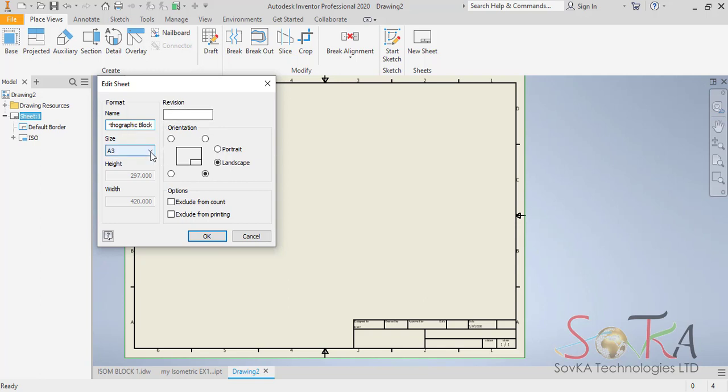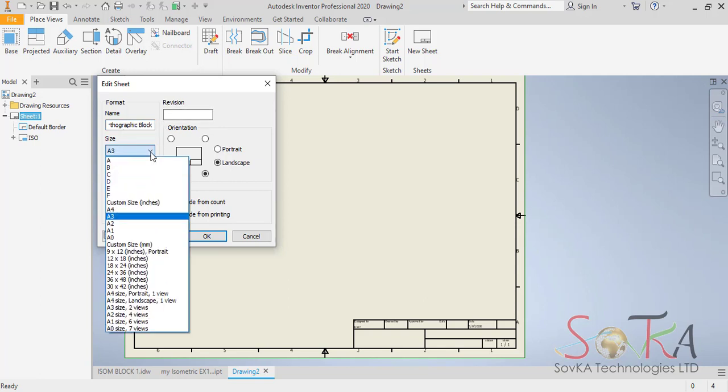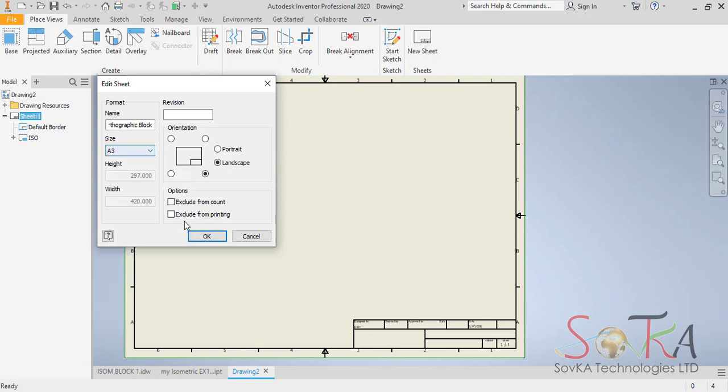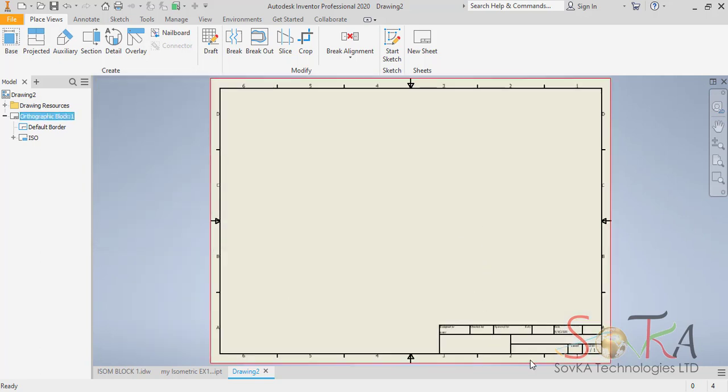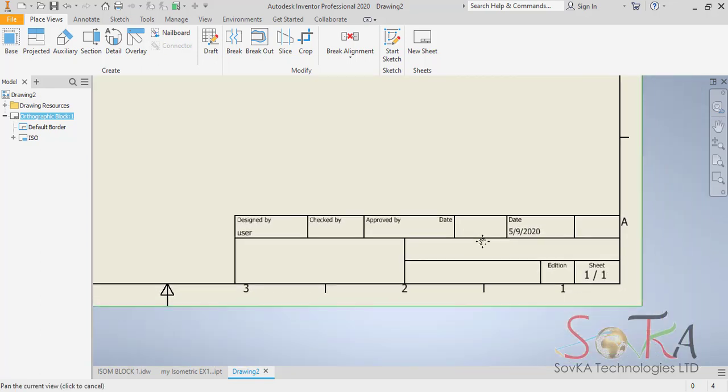The paper size is where you can now change the paper dimension. It's A4 or A3 or whatever it is. I prefer this one, it's okay. Also, the custom sizes are here for you to select as part of your preference, but let me retain A3. Well, say okay. Now, here it is, as you can see. Let me zoom for us to see what you call the title block. The title block is here. Later, I'll guide you on how to edit this title block.